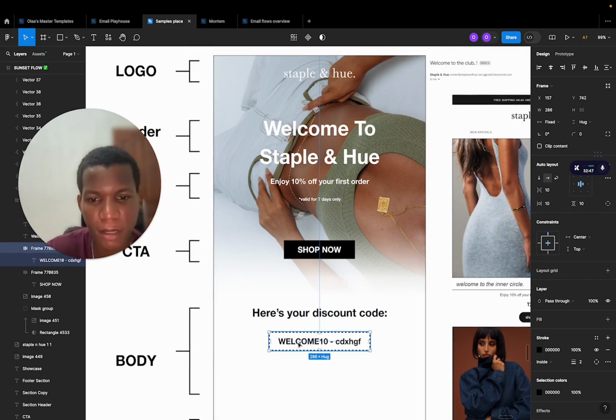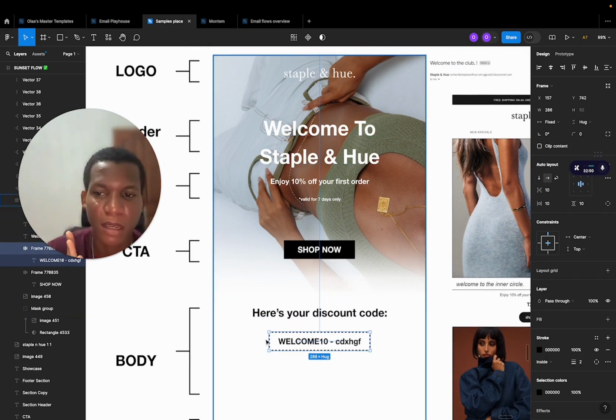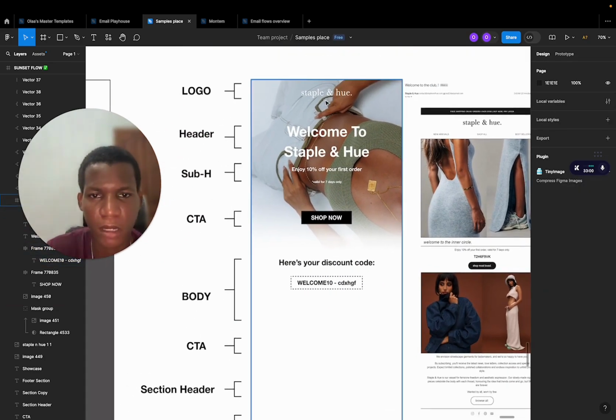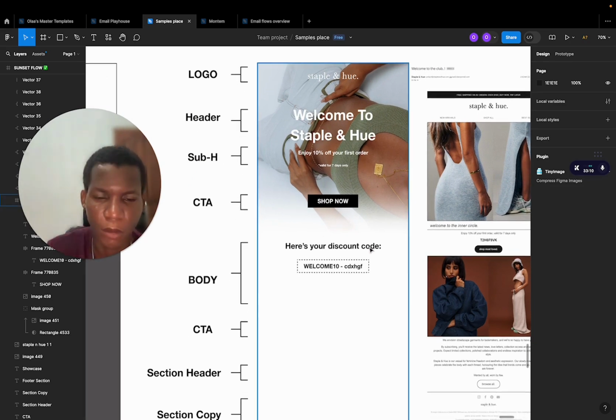Now the reason why I created this here and not here is basically so it can be designed and implemented together. So in terms of hierarchy: Welcome to Staple and Queue. Enjoy 10% off your first order. Valid for 7 days only. Shop now. Here's your discount code.